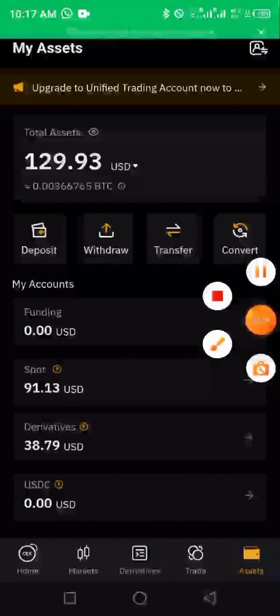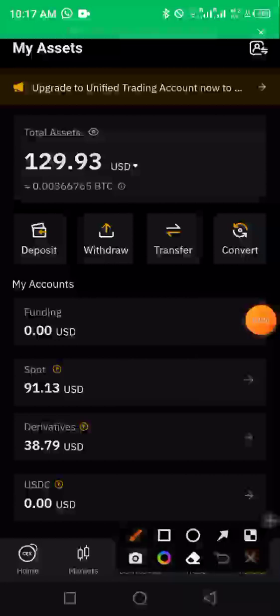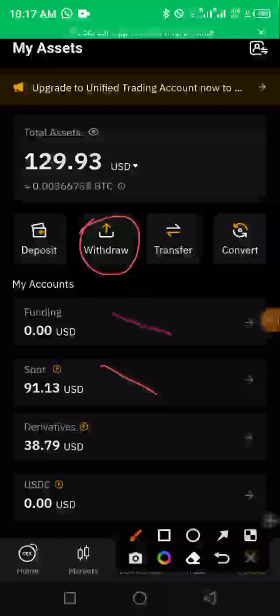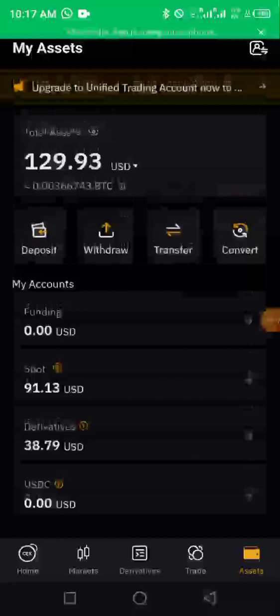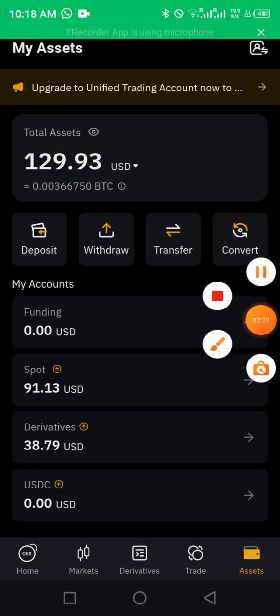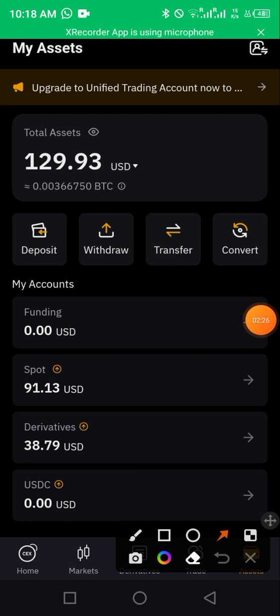So all we need to do is to ensure that to carry out a successful withdrawal, you either have funds on your spot or funding wallet. Peradventure, all your funds are in your derivative or on your other wallet, that is your USDC, you have to move those funds back to your spot or to your funding, and you move those funds using your transfer icon, which we've discussed earlier in our other tutorials. So our topic for today is basically on how to withdraw funds.